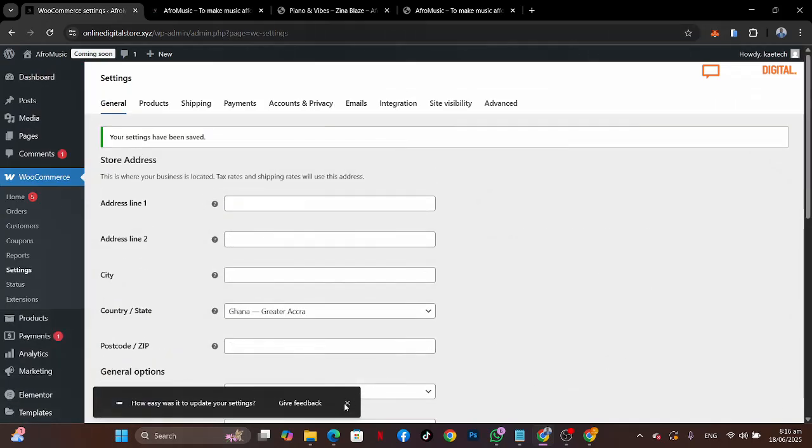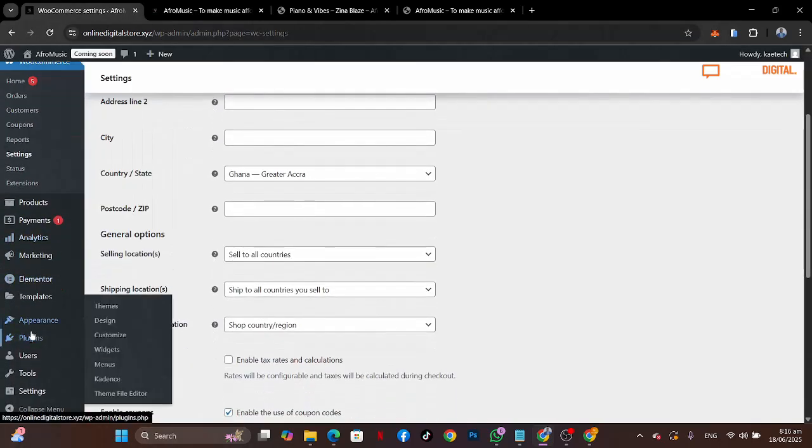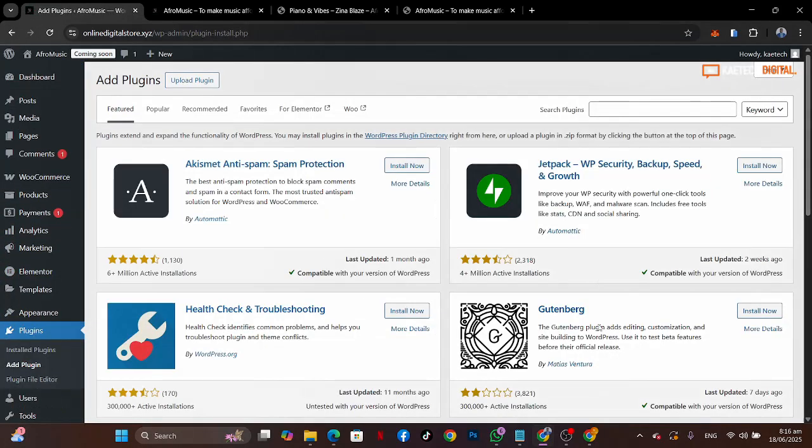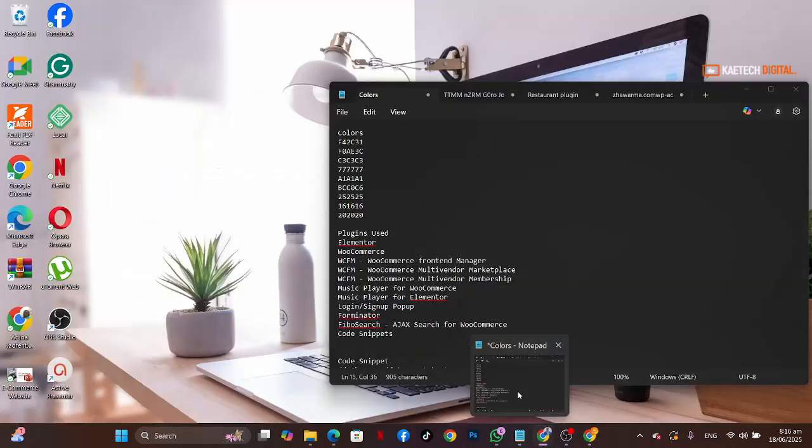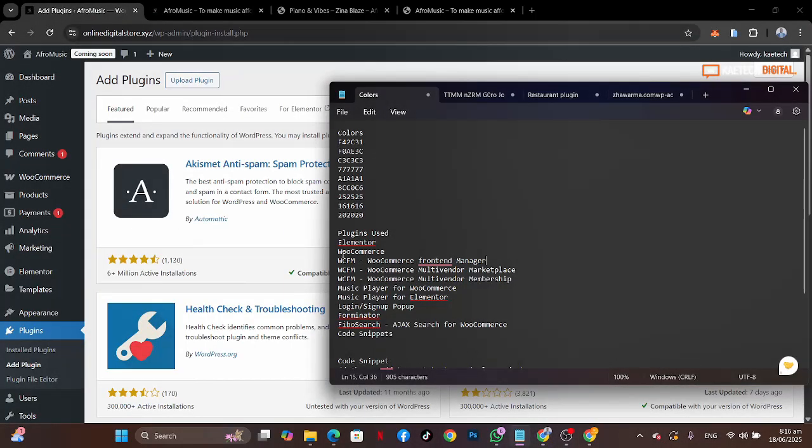Okay, now that we have this done, let's go back to our plugins and install the rest of the plugins that we are using for our website. So we installed Elementor, we installed WooCommerce. Now let's install WCFM and all the other WCFM plugins, and then also music player, login sign up pop-up, Forminator, people search and code snippet.